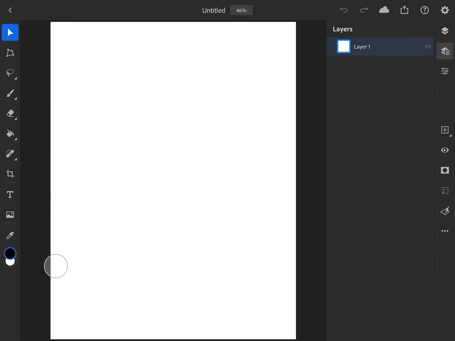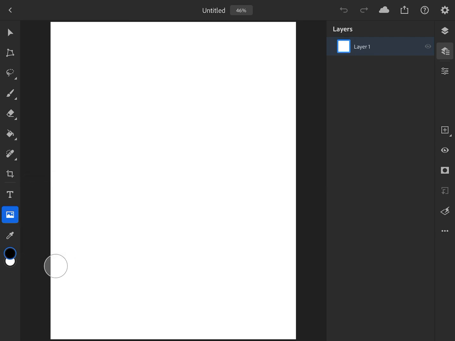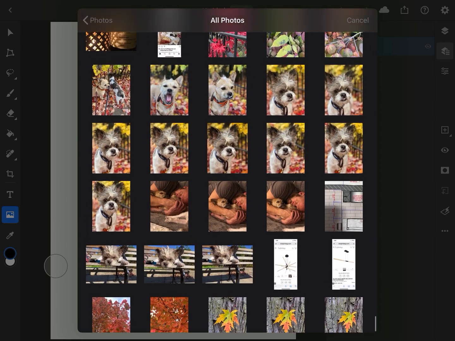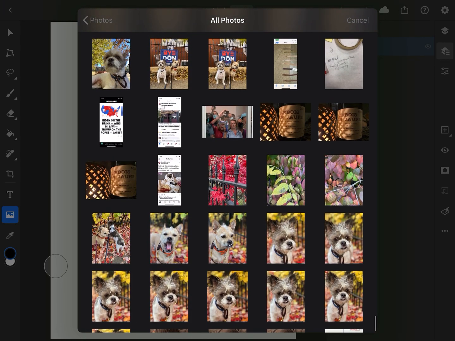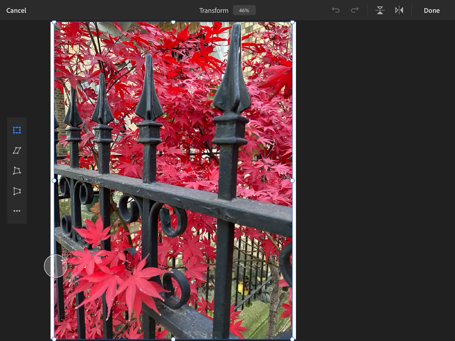So the first thing I want to do in order to create my kaleidoscope is I want to introduce a photo into my kaleidoscope. So I'm going to choose image on the left-hand side, right underneath the letter T, and I'm going to choose photo. It's going to open up to my photos. I told you to take some landscape photos, some nature shots. Really anything could be used for this. So I'm going to go to this fence picture with some leaves showing up right here. So this particular picture is what I'm going to use for my kaleidoscope.